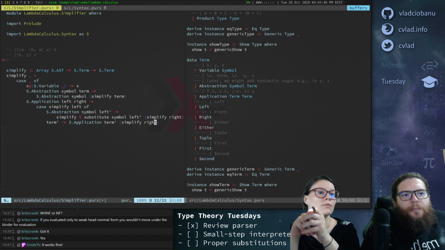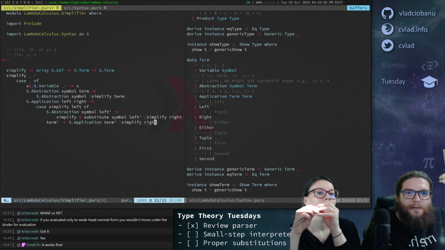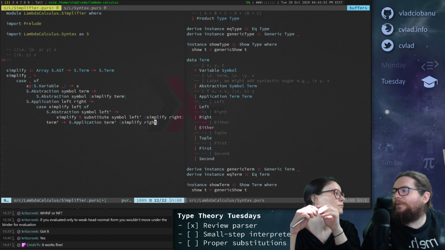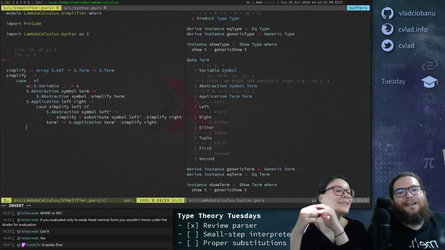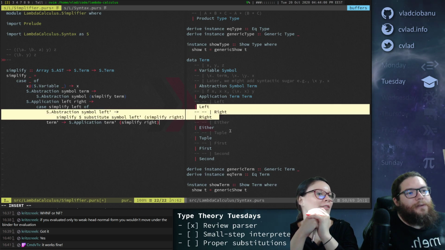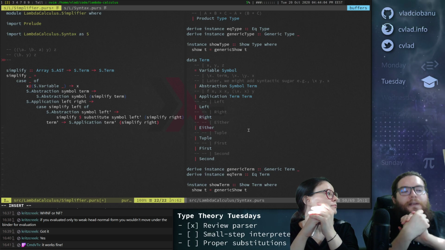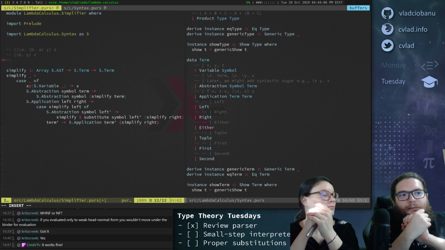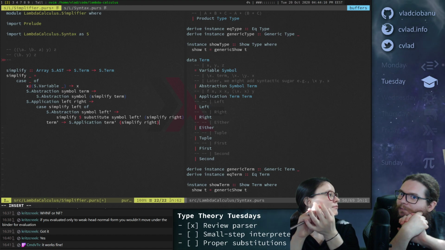Did I mistype? No, I think it's fine. Right, so that's all we can do. So I think that's everything except we need to implement substitute. Oh, that's all we need to do. That's all, yeah. I mean, well, no, that's not all. We still have these things, right? We have to do something in this case. What do we do in this case? We do nothing, right?